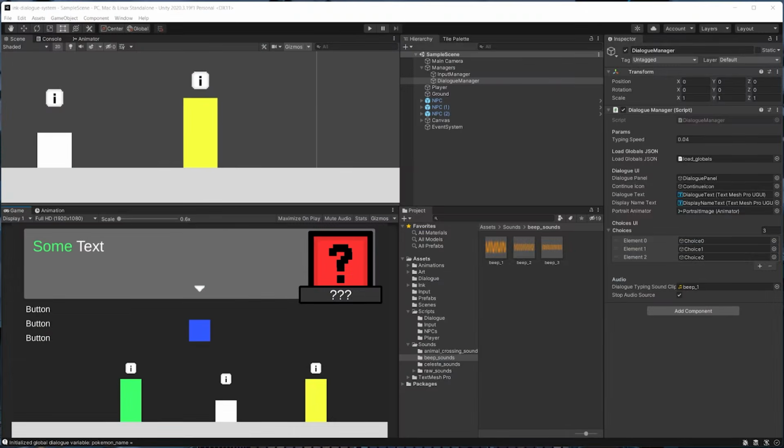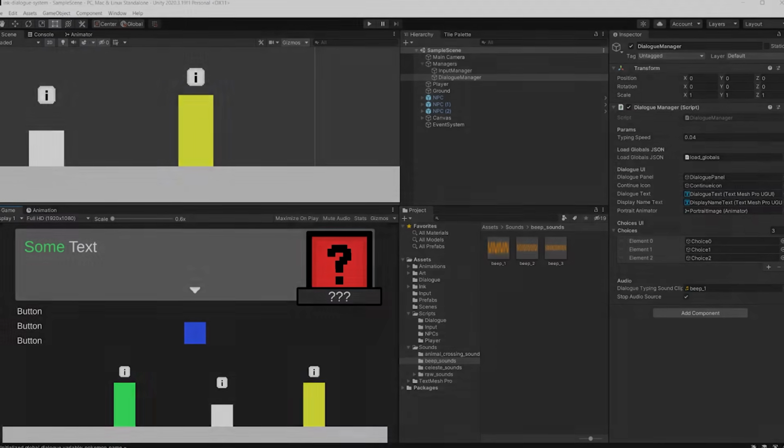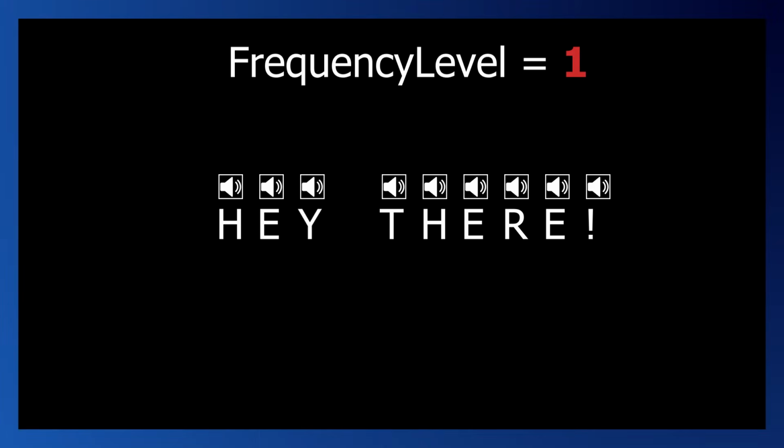Or of course we can make the sound happen less frequently, which might be desired regardless depending on what you're going for. As mentioned earlier in the video, one way we can go about this is by playing the sound every other character, every 3 characters, or so on, depending on how frequently we want the sound to play.